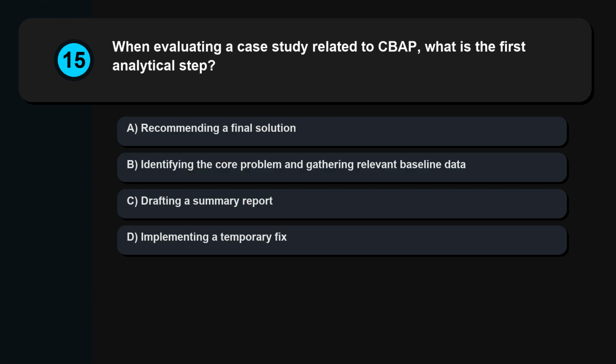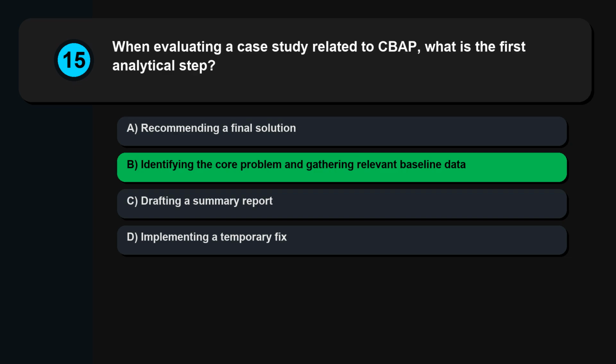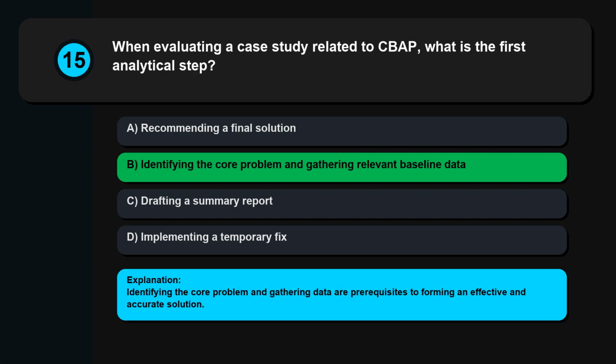Question 15. When evaluating a case study related to CBAP, what is the first analytical step? Recommending a final solution, identifying the core problem and gathering relevant baseline data, drafting a summary report, implementing a temporary fix. Identifying the core problem and gathering data are prerequisites to forming an effective and accurate solution.